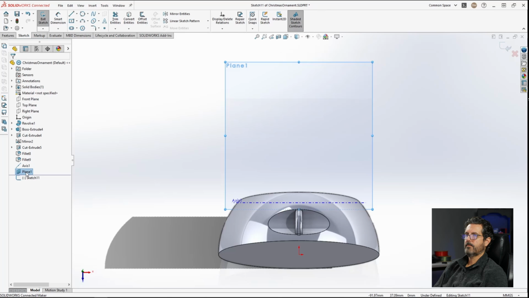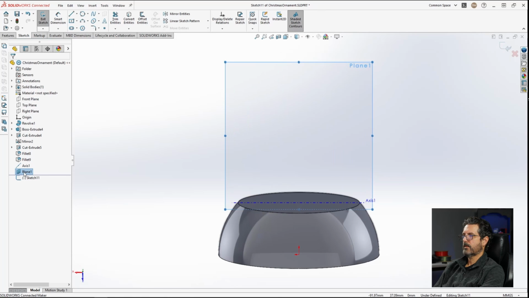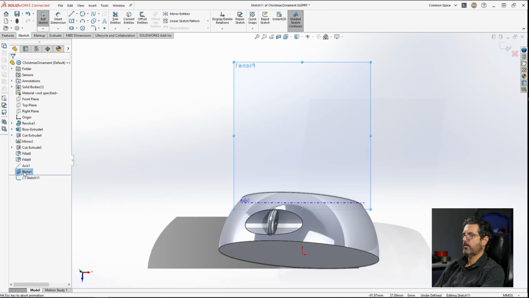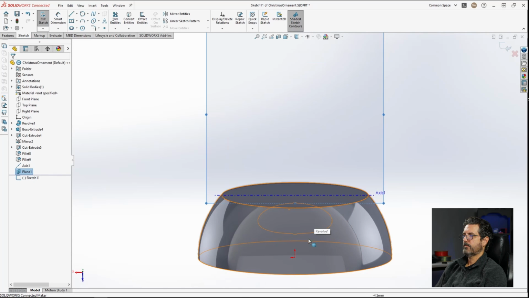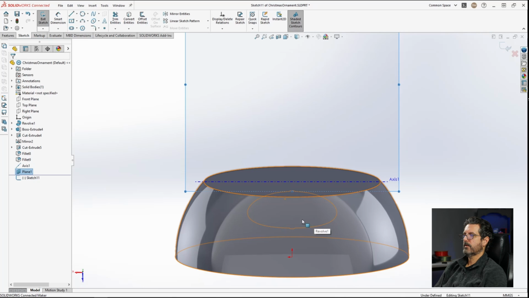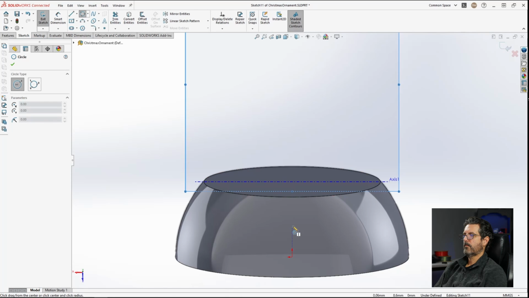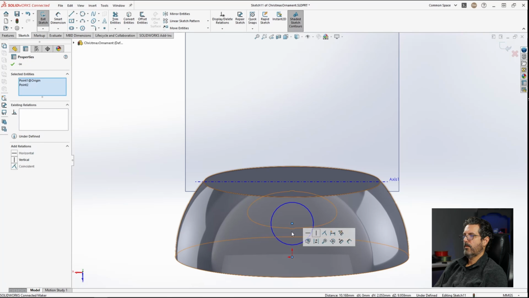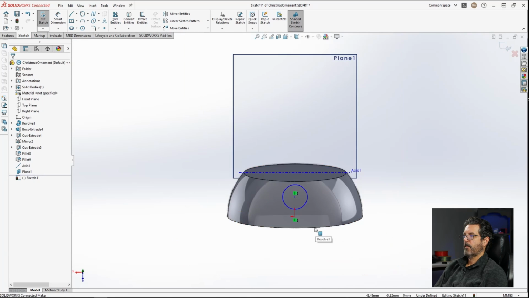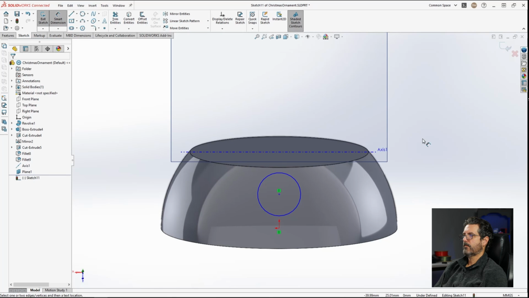I want to see it from the bottom, so let's Control 8. Every time you hit that, it's going to go normal to each side of it. So now we can see what we're dealing with here. I want to make sure I get it in the meat here. So start with a regular circle. I want to make it vertical to that. And now we can give it a dimension from there.